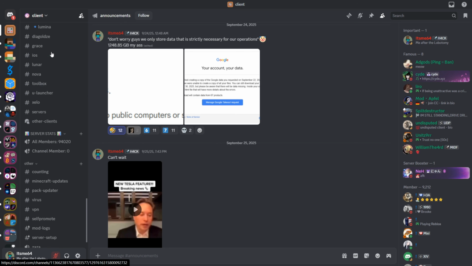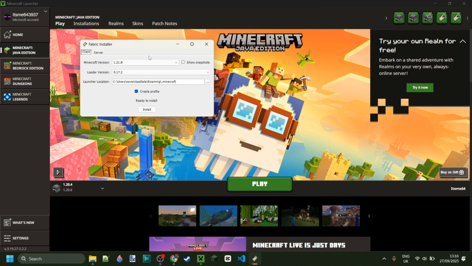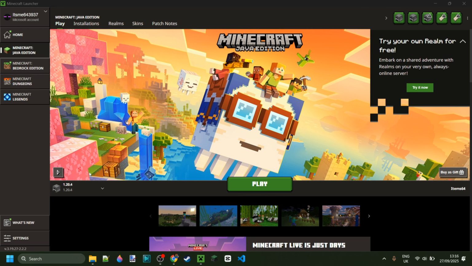Now, to use Argon Client, you do need to have Fabric installed for Minecraft 1.21. If you don't have this yet, or you're not sure where to get it, then I will link it right down in the description below.